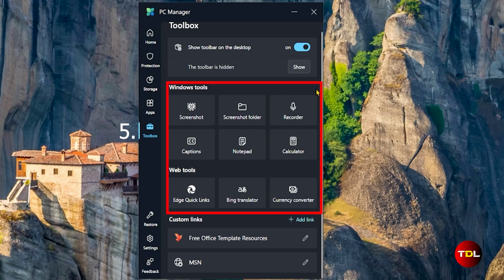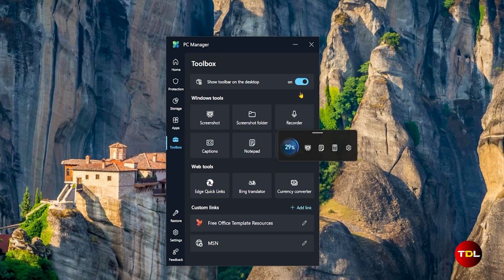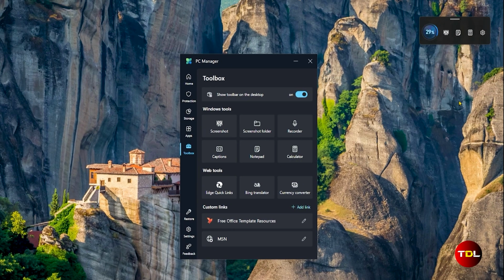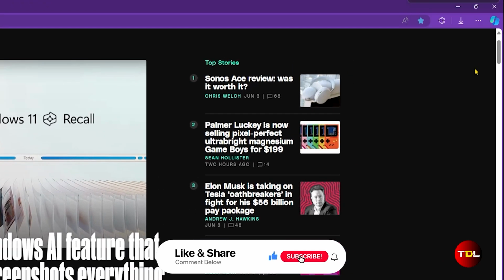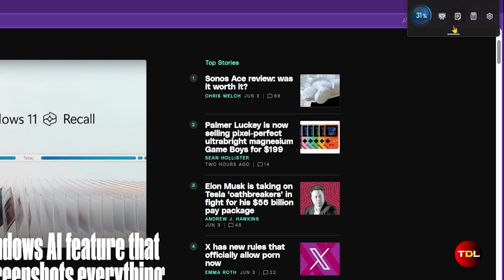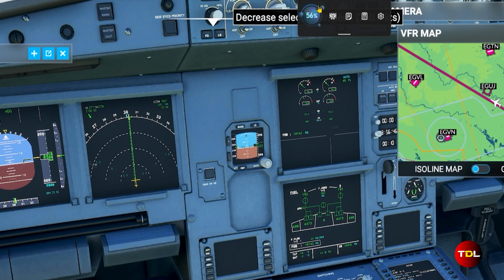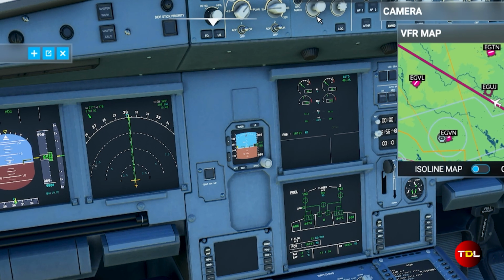Lastly, the Toolbox tab serves as a shortcut to various Windows tools like the Screenshot utility, Notepad, Calculator, and more. You can either use it as a floating toolbar or dock it to the sides of your screen for quick access. It also includes the boost feature that we talked about earlier for immediate use. However, be aware that this toolbar has occasionally obstructed certain activities, for instance when closing apps and while gaming. I hope Microsoft addresses this issue quickly.